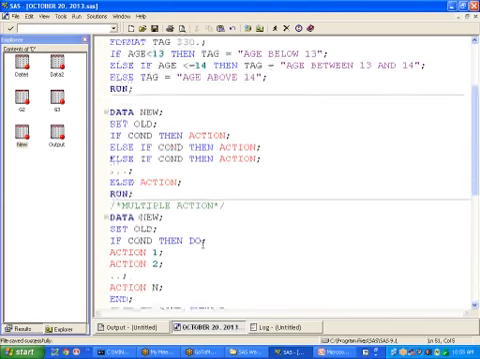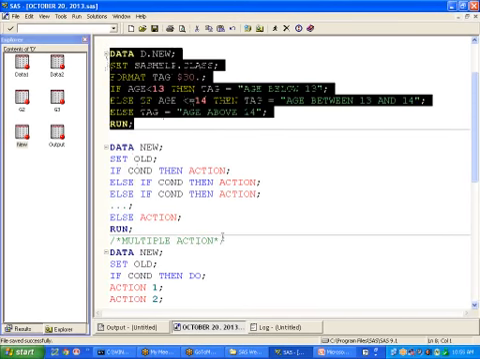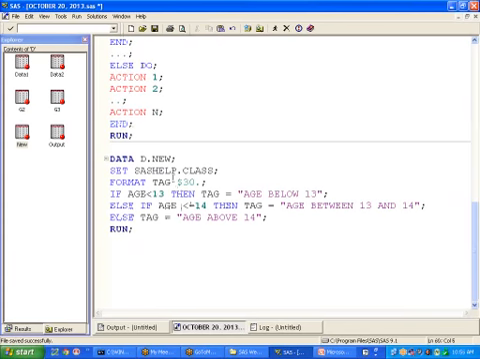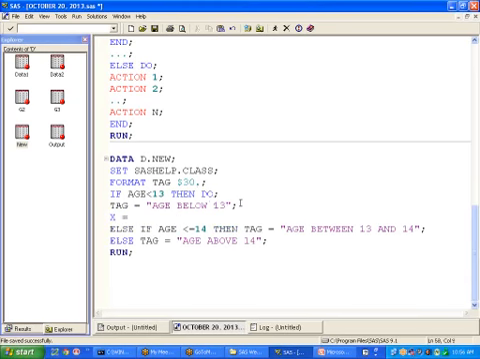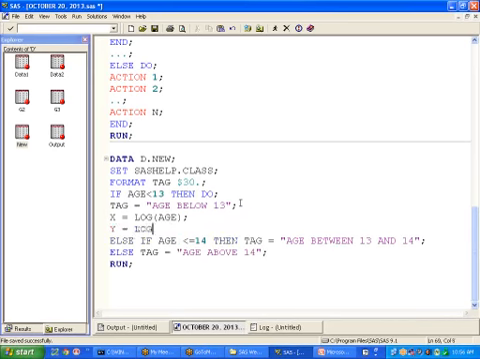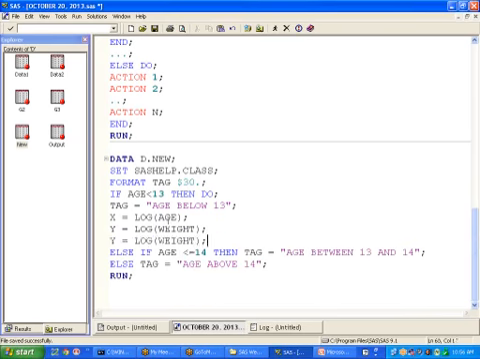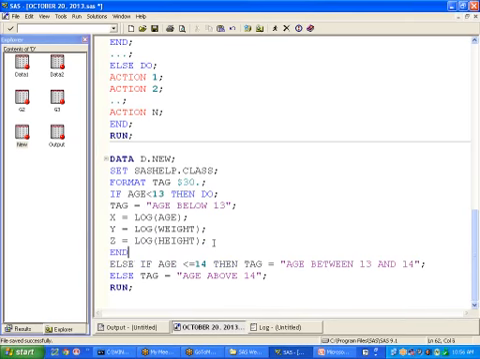So let's display this through this. Suppose with these variables we have, under this condition I'm creating this tag as one variable, and I want to create multiple variables under each of these conditions. So I want to create a column called X, which will store the log of the age variable, a column Y, which will store the log of the weight variable, a column Z that will store the log of the height variable, and we can end this by an end.